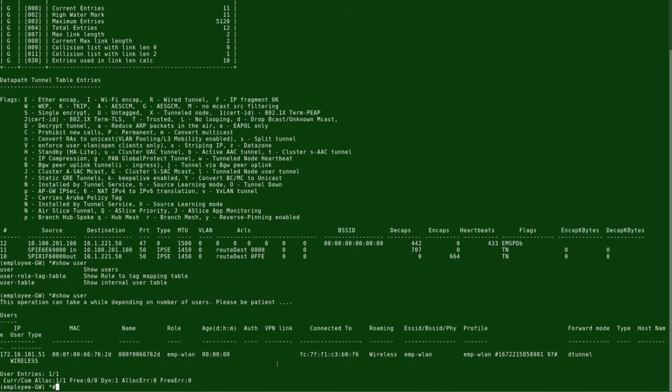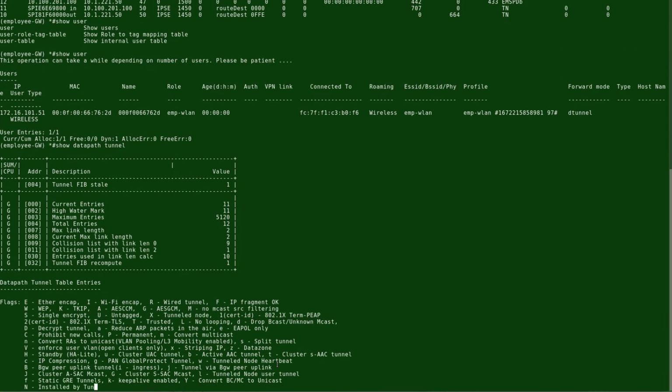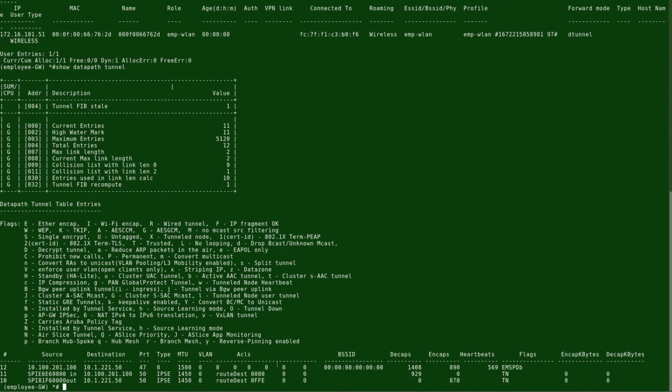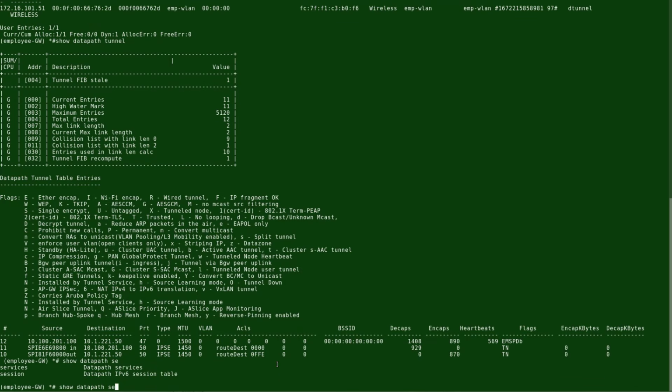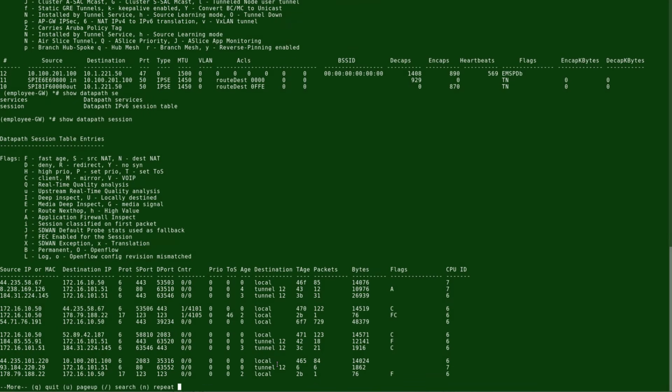And if we look at show datapath tunnel, same. So we can also issue the command show datapath session. We can see now there's a client connected and there are sessions, so these are things that are happening on the client and so on, as well as all other sessions as well, right?